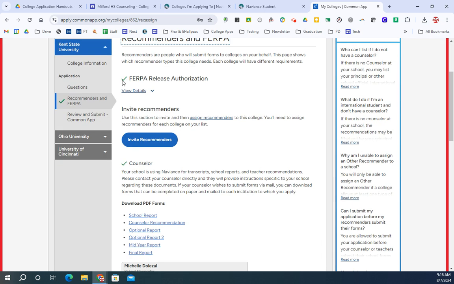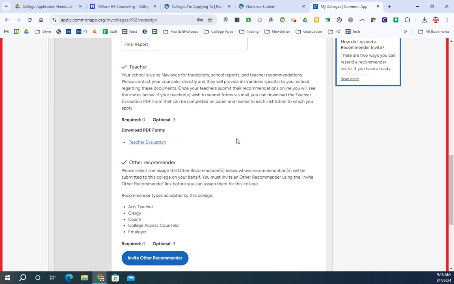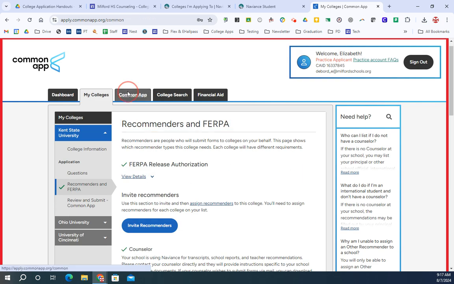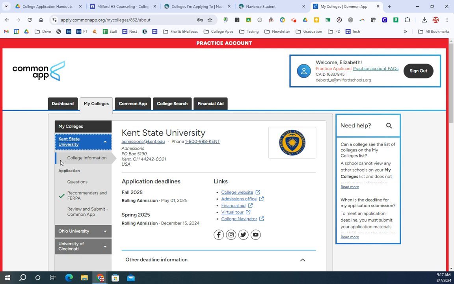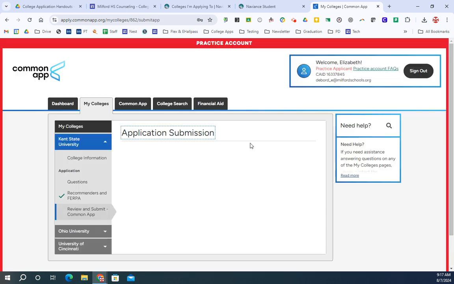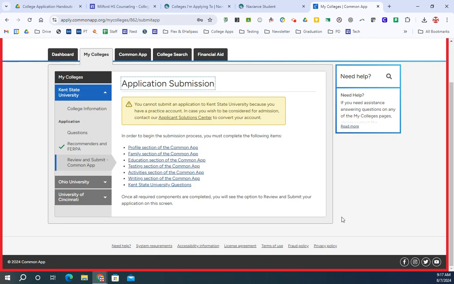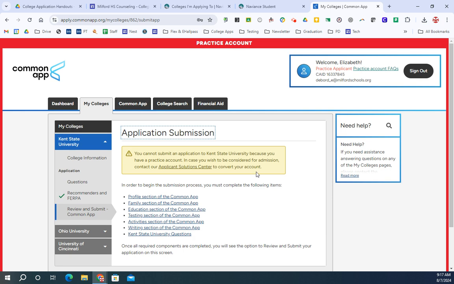Recommenders and FERPA: FERPA is where you'll be doing your release authorization, and your outside recommenders are on this page. And then once you have green check marks all the way down the left side, you'll be able to review and submit your Common App. Once you submit it, you're going to see confetti, and that is how you know that everything has gone through. You'll also get an email from the college inviting you to an application portal where you can check and make sure that all of your application materials arrive to the college. And that's an overview of the Common App and each of its sections.